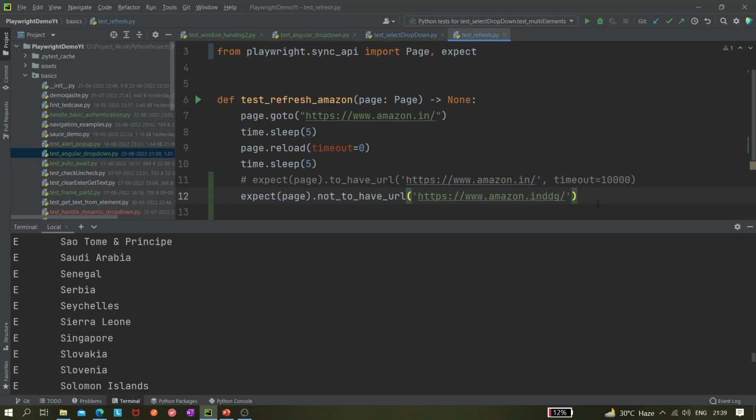Okay, so now we are not expecting to show this one. So it's validating this. This is the expected one, and currently you are getting this one, right? So it will not match. So not to have URL, it will pass.